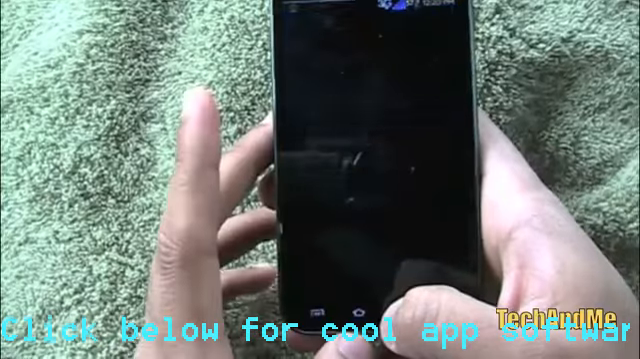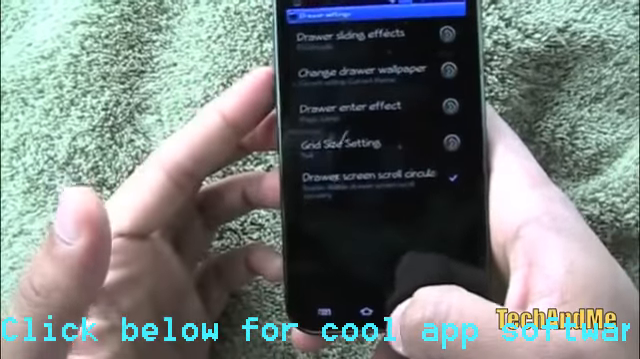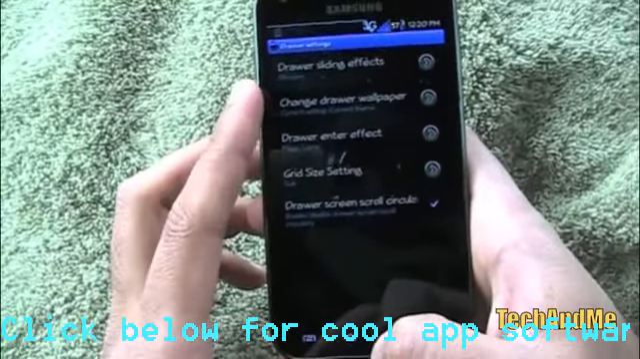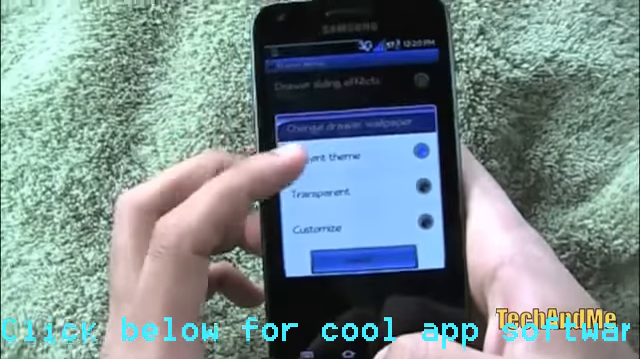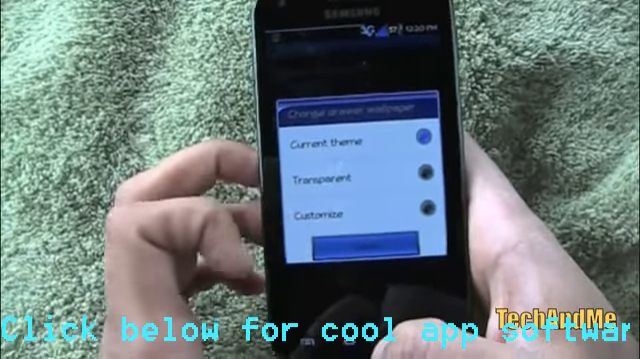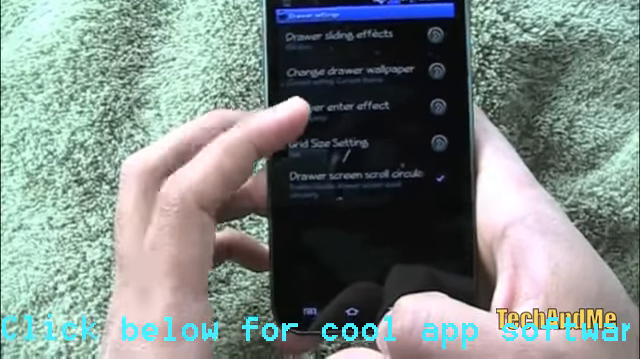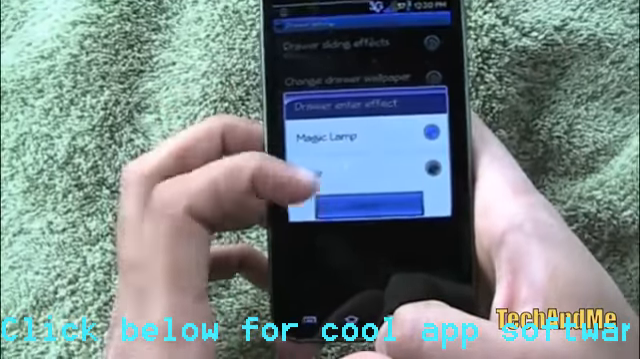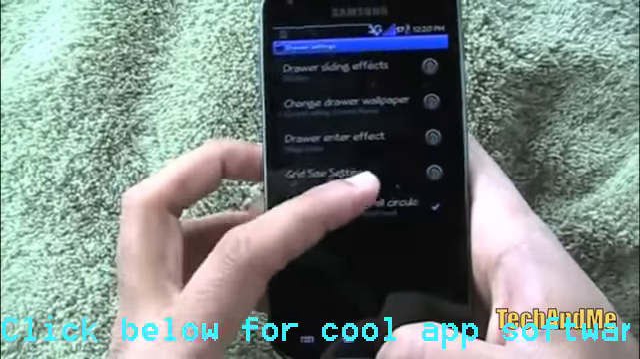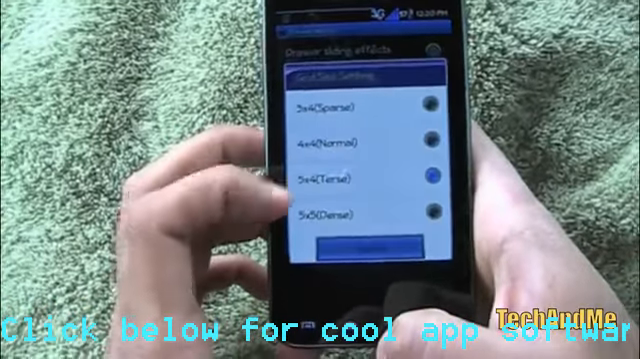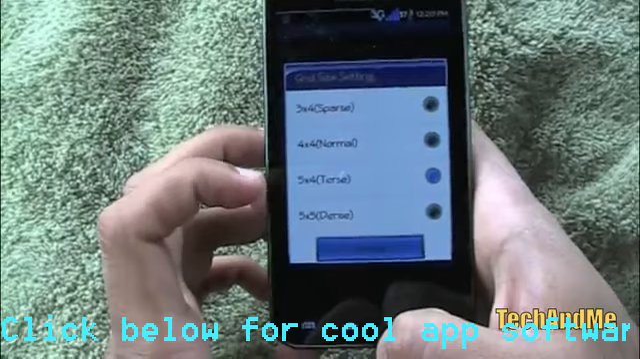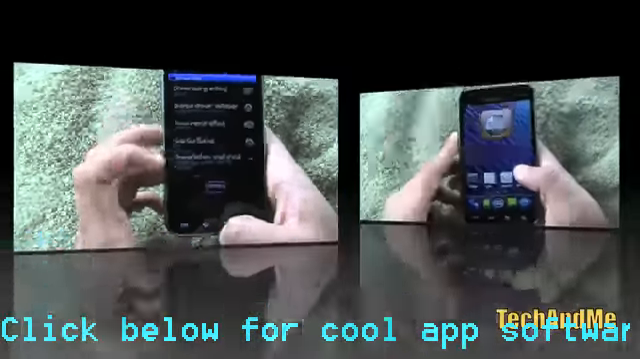And then we have the drawer settings. In drawer settings, we have the drawer sliding effect. Okay, change drawer wallpaper. You can change it to either the current theme or transparent, or customize it. Then we have the drawer enter effect. That's the magic lamp, or you can have the fade effect, right? And then the grid size, you can have either 5x4, 4x4, 3x4, or 5x5. So let's make it 4x4.